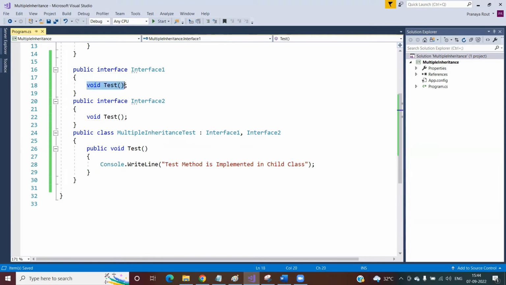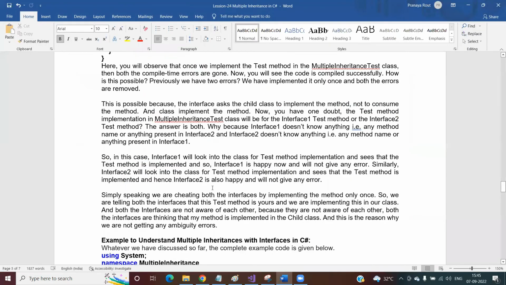Because see here, this interface is not providing this method for consumption, right? Here this interface is providing this method to be implemented by the child class. If consumption is there, then we will face the ambiguity problem. But in an interface, there is no chance for consumption, right? We are not going to consume any member that is defined inside the interface. Interface means we are going to provide implementation to the member under the child classes, right?